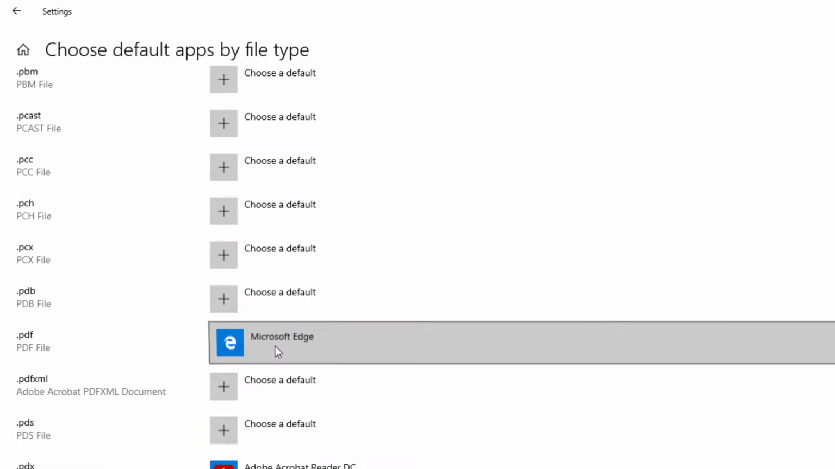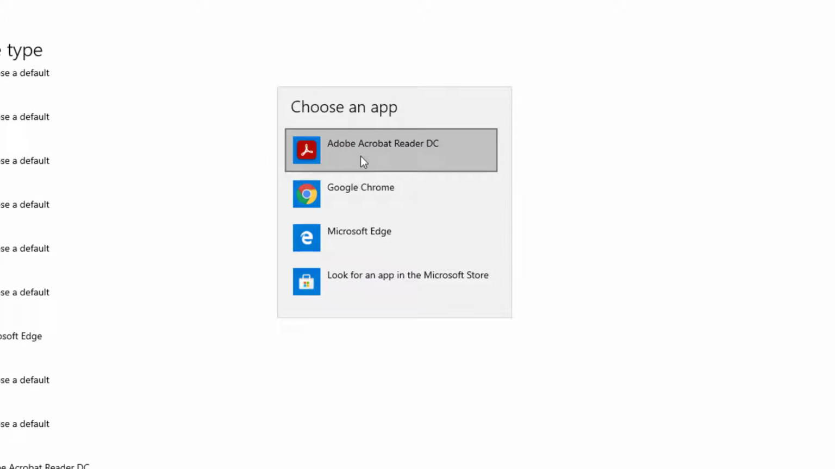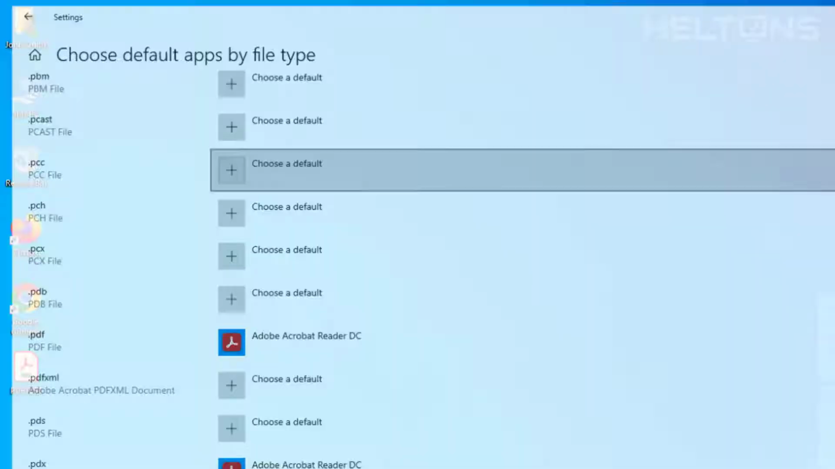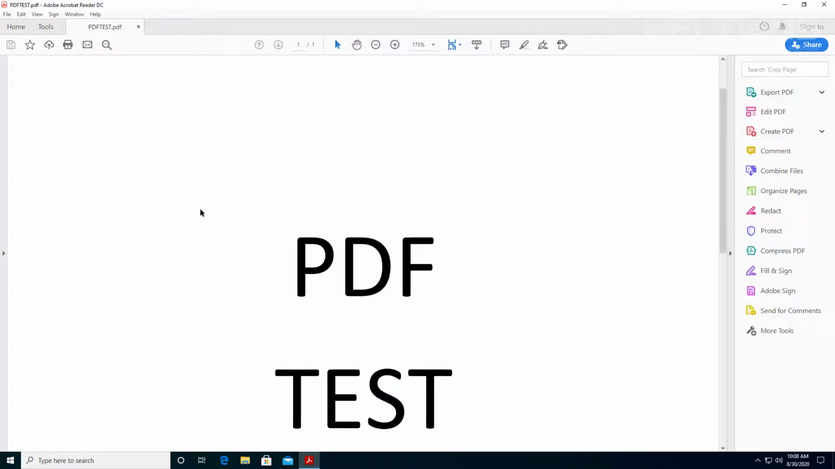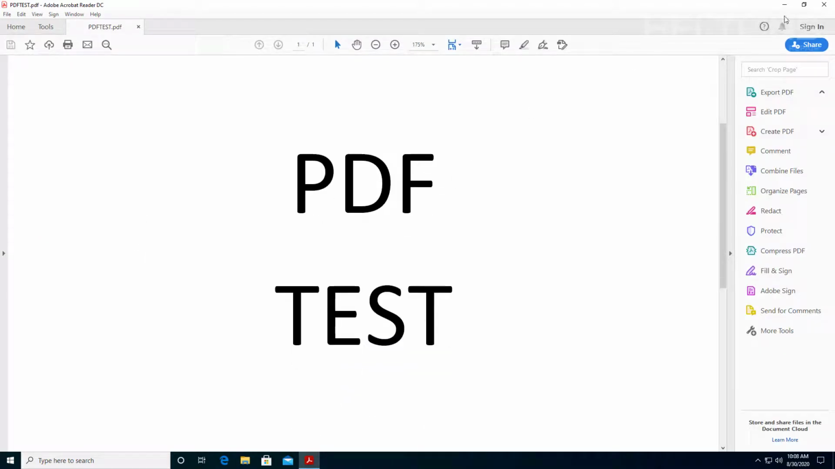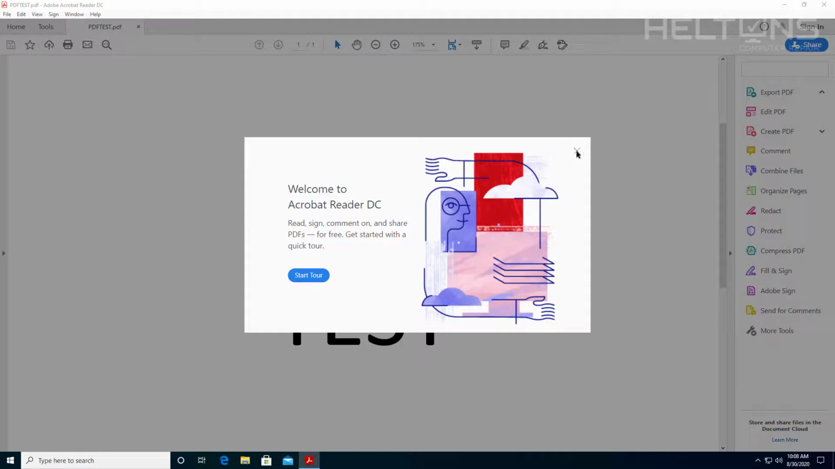So what you do is select it, and we have the options here, including Adobe Acrobat Reader. So we're going to go ahead and select it. Now if we open up this file and select the PDF, it is now opening up in Adobe Acrobat Reader, and that's pretty much how simple it is.